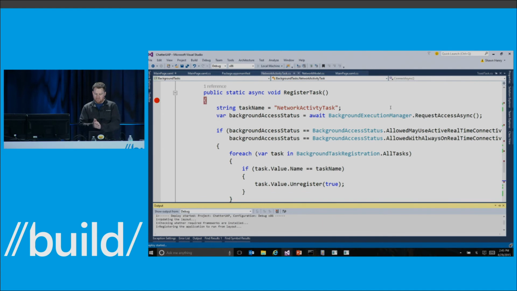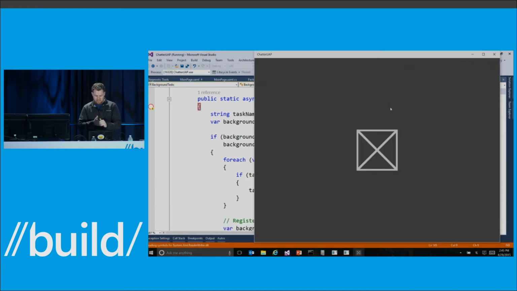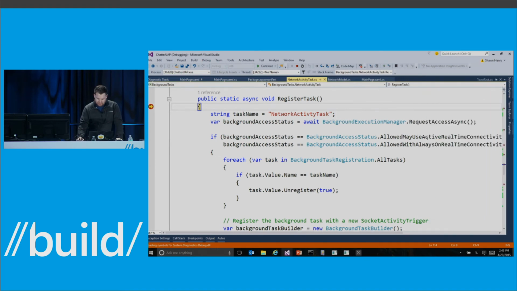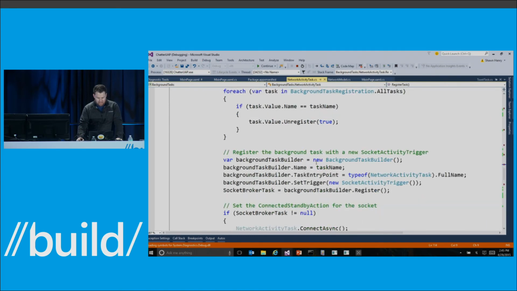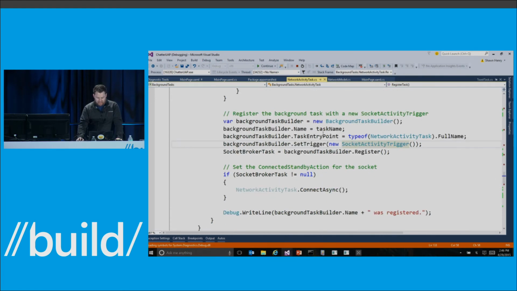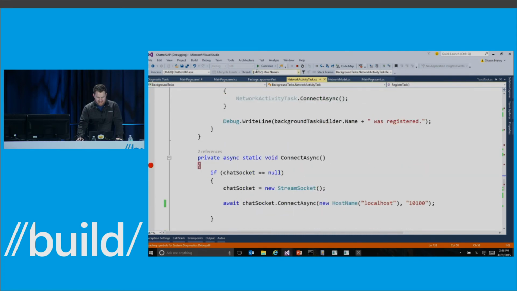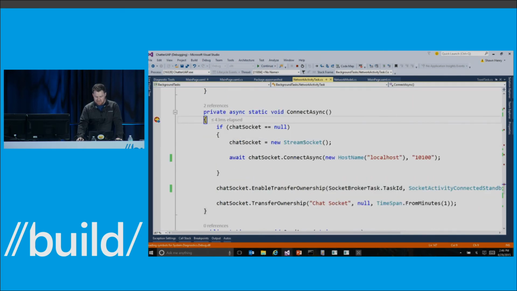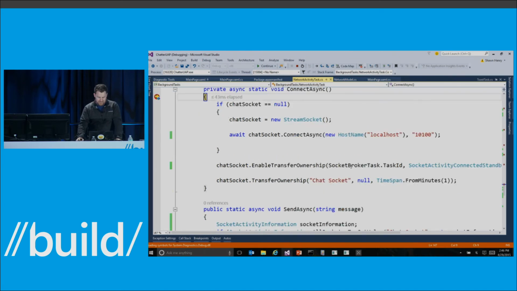So I'll just run through this real quick here. Again, here I'm registering the task, same pattern as before. In this case, I'm using a socket activity trigger. And if my socket trigger is successfully registered, I then connect my socket in the background. Here I'm just using a stream socket, and I'm connecting to localhost. That's that little telnet server that I showed you.